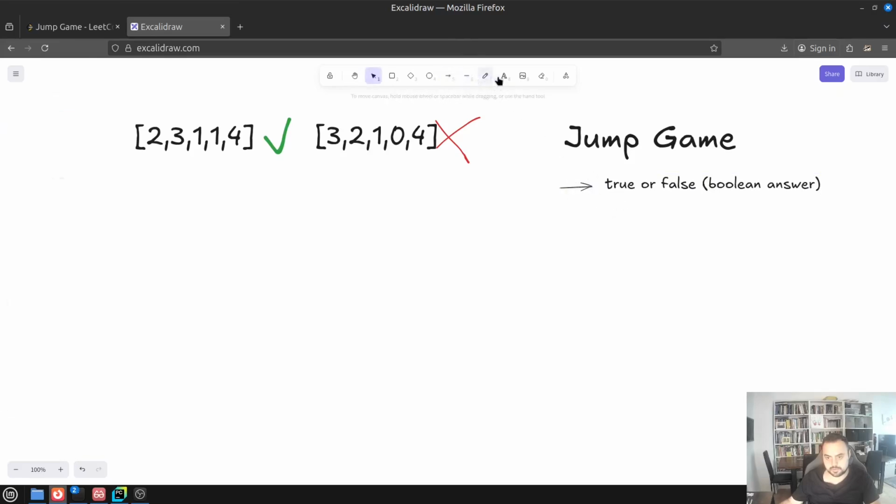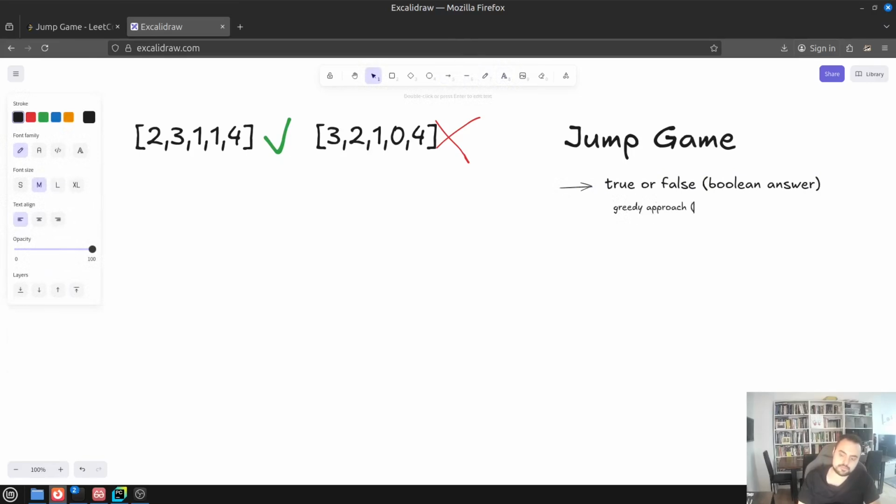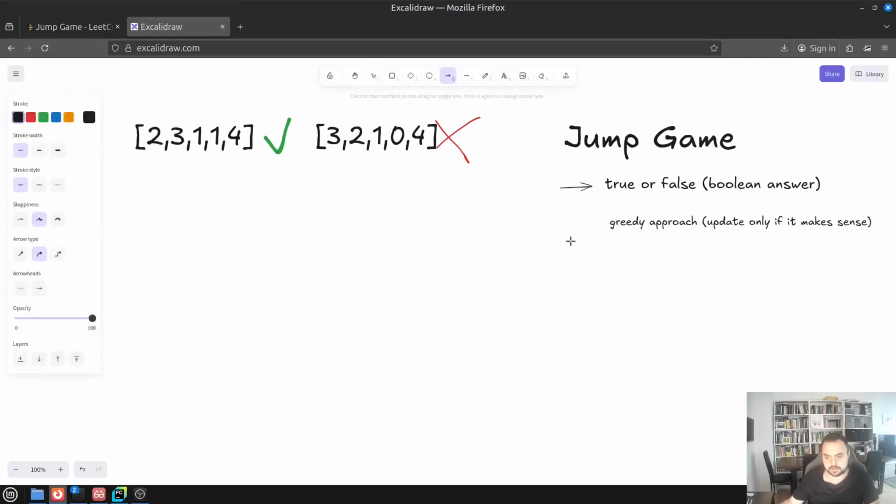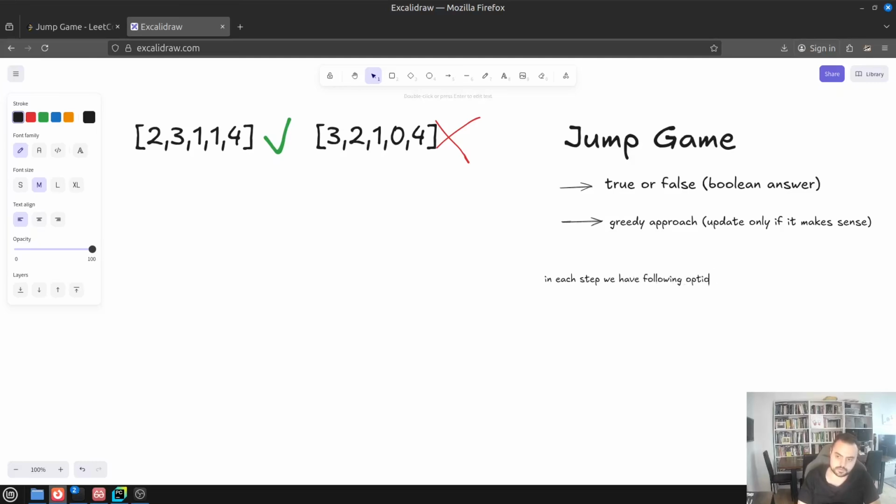That's one thing that we have mentioned, and the second is greedy approach. Update only if it makes sense or if it gets better. But basically, that's the greedy approach. And the algorithm that we might use is, in each step, we have the following options. There are only a couple options that we can do.